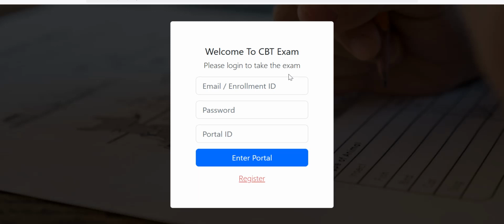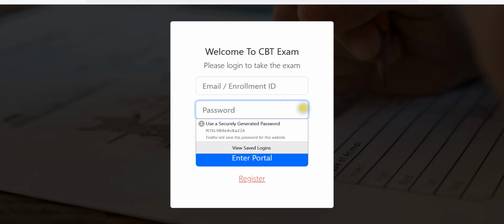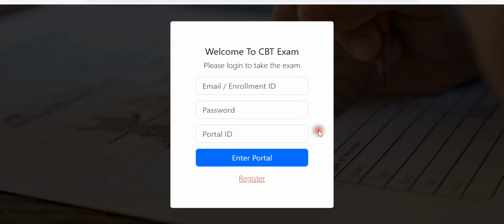So once the user comes to the screen, this is what the user sees. The user can enter the email address or enrollment ID, the password, and the portal ID. Now, the portal ID is actually the exam code. That is a code for a user to start writing a particular exam. So it's not something like someone can just come and start writing an exam.